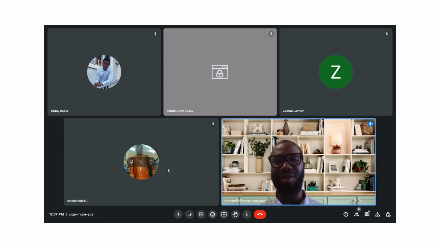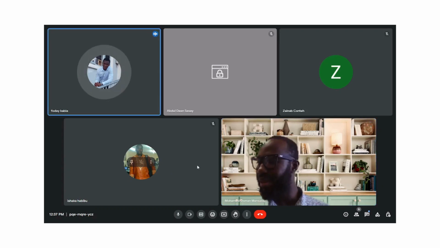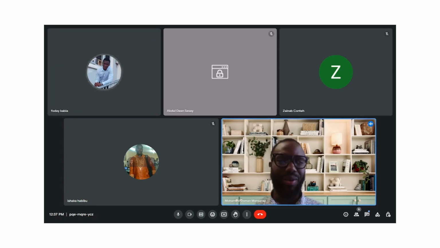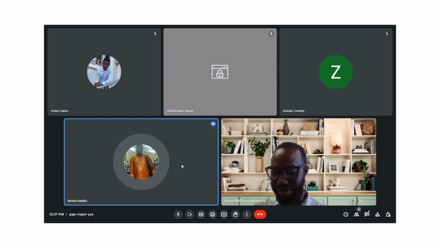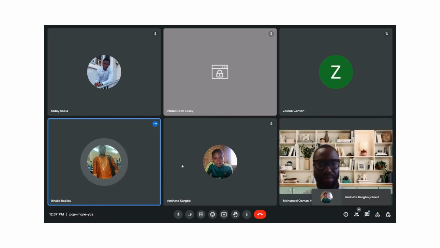So any other session, I'm seeing Isheka. Do you have anything to say? No, he's not. Isheka is enjoying the session with silence. Yes. Hello, Isheka. I was just asking. Yeah, of course. I don't have much to say. The session was very much good.